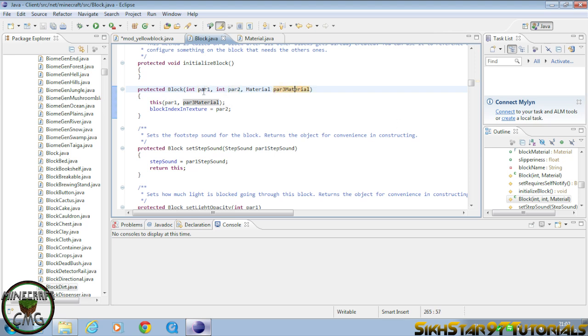To understand this, par1 is the first thing there, and par1 is always the ID of it, and I'll go into the ID in a minute. Par2 is the block index texture, so this is referring to terrain.png, where all the blocks are, but we don't want that, so we'll set that to something else that makes sure it doesn't do anything to terrain.png, and instead overrides it with our own texture. And then par3 is the material, so we know that.